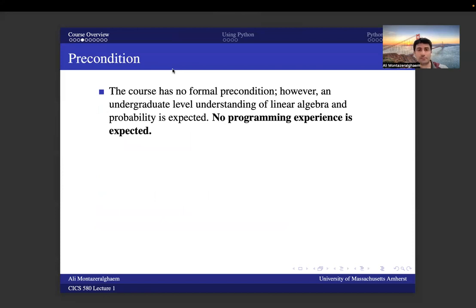The prerequisite for this course: formally, we don't have any prerequisite. However, if you have some knowledge about linear algebra and probability, that would be better and make it easier to learn the course. And it's totally fine if you don't have any programming experience.